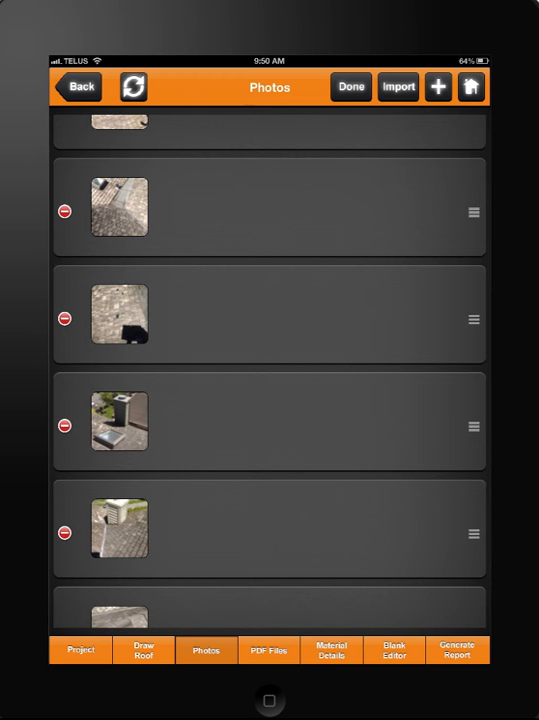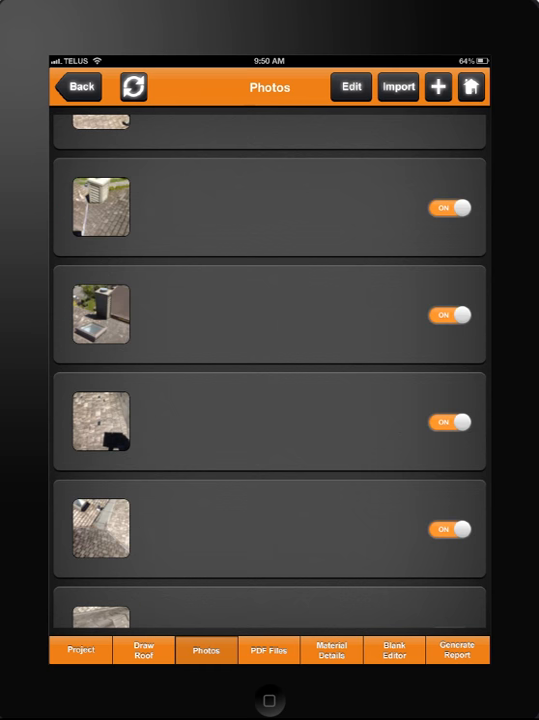Once I'm done fooling around with my order here, I'm going to say done. You can also see on the right hand side that there's an on button, and if I slide this, it's off. What that means is you can take many photos of a roof, and let's say you don't want to have this particular photo in the report. You just turn it to off, and when you generate your report, that particular photo won't be there.